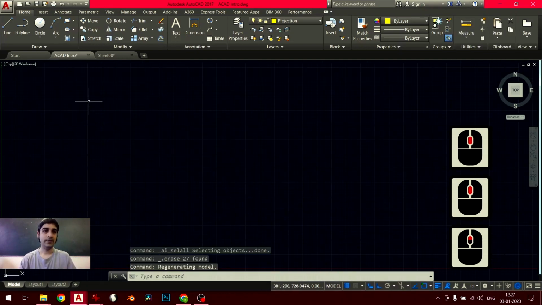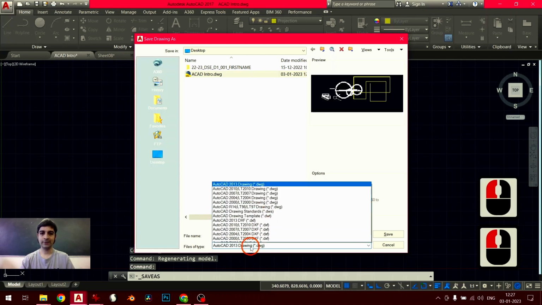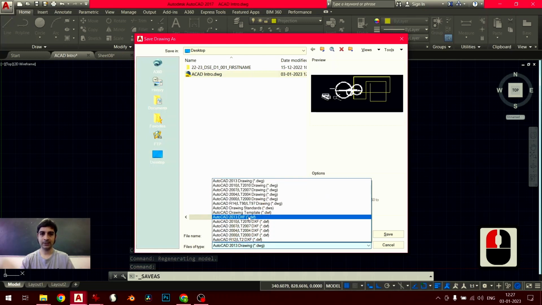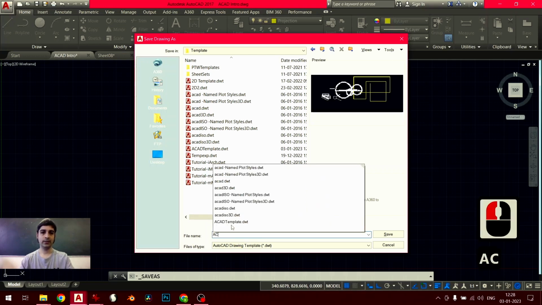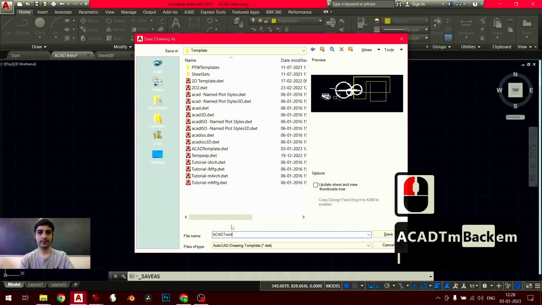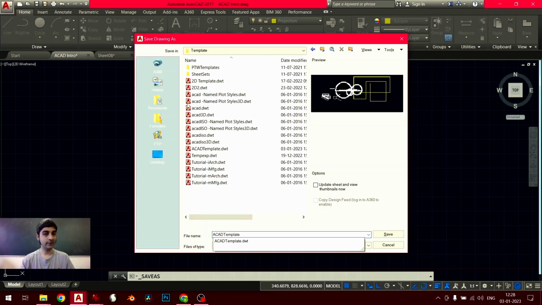All right, then I'll say save as, and then instead of saving it as a drawing file, I'll select the template option. It should switch over to the templates folder on your machine, and then you can save it as a template. You can call it whatever you want. Let's say I call it a CAD template. Please be careful. You don't want to override any of these default templates because you might run into trouble that way later down the line. So give it a unique name.